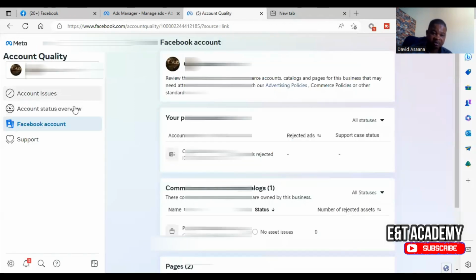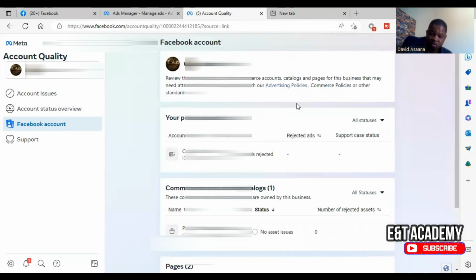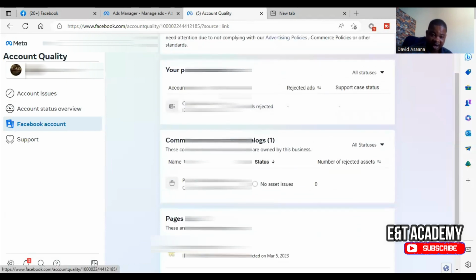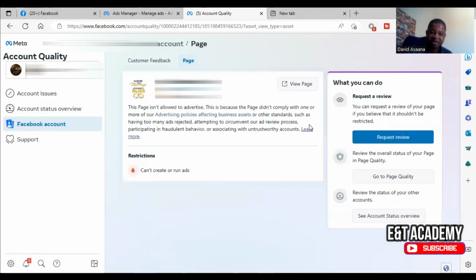Under account quality, you see everything that is showing here. You see account status overview. As you can see, the user account is not disabled. The ad account too is not disabled. What is disabled is the page. So if I click on the page, as you can see, that brings us back to this particular page, saying that this page is not allowed to advertise and all that. So what I have to do is, when you look at the right-hand corner, you see what you can do, and you will see request a review. So you have to click on request a review.